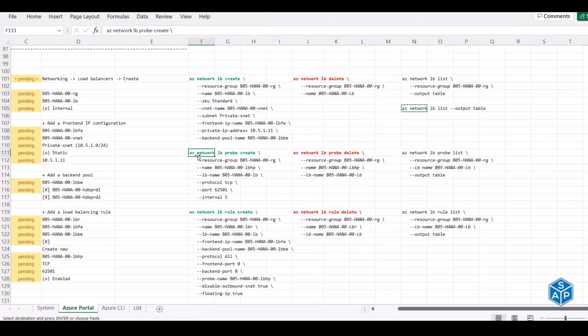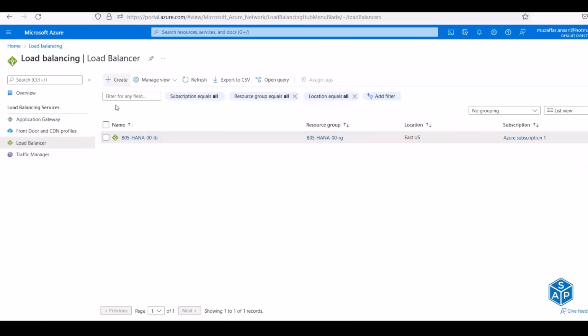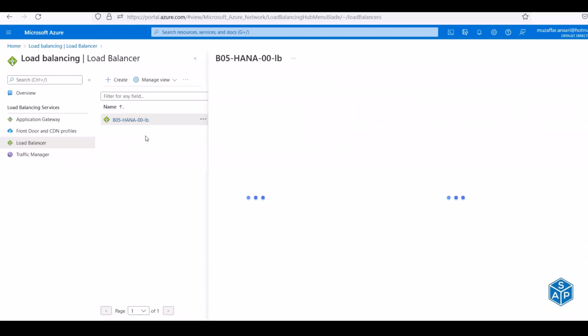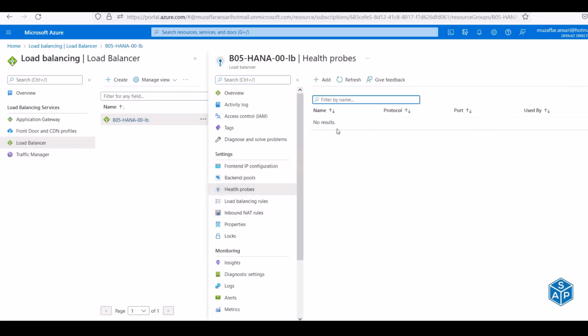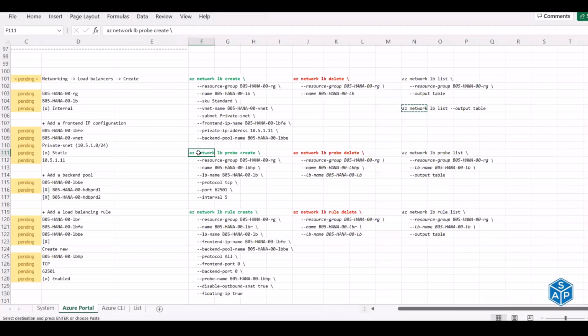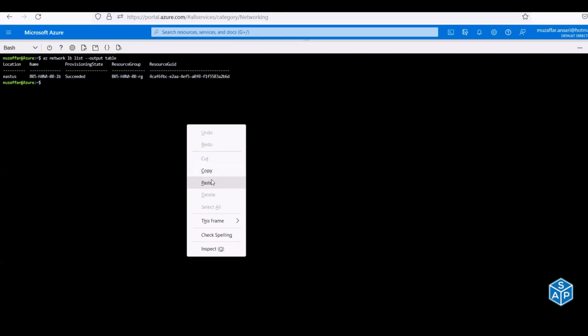Now you can create a LB probe. If you click on your load balancer, there will be something over here for the health probe. Can you see the health probes? In your health probe, you cannot see any entries over here because it has not been created yet. Now I'm running the command to create the health probe.